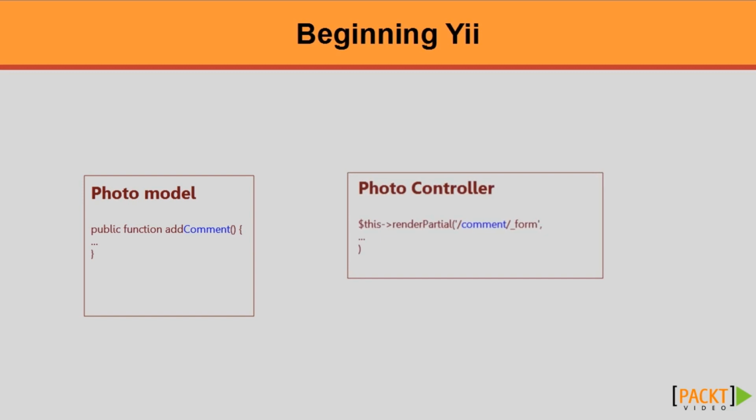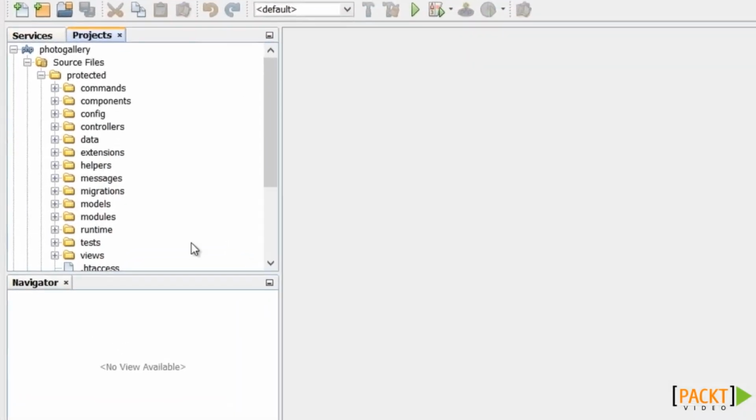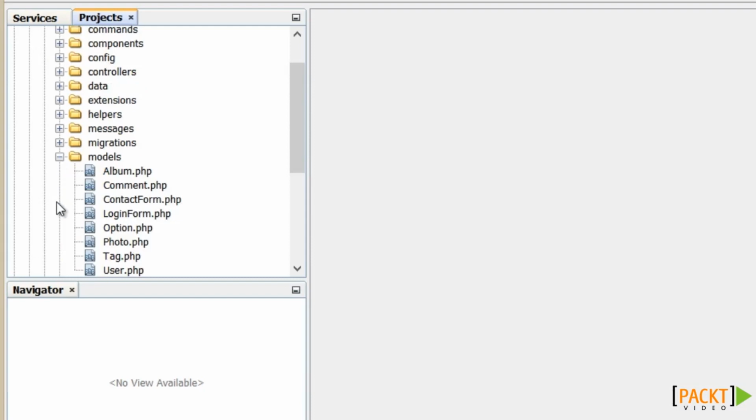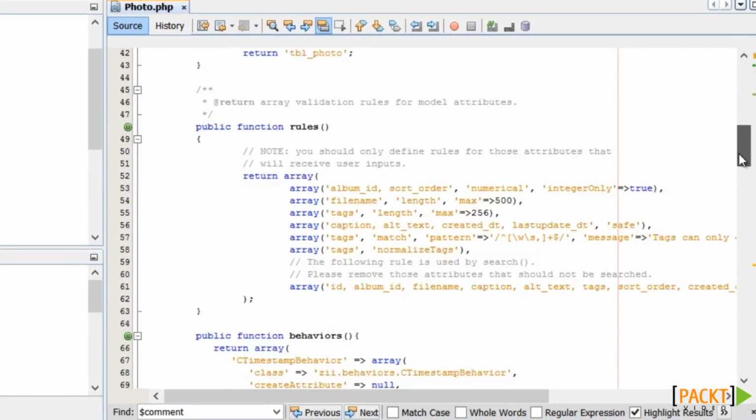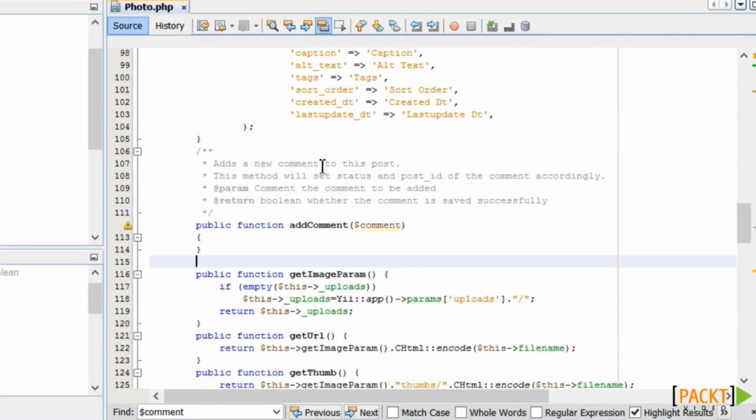By that I mean, should we add comment forms into the photo model or keep them distinct within the comment model? Here we'll see both adding an add comment function to the photo model, but keeping the forms separate. So in our photo model, we'll use a method to add a comment and set all the default values. So we create our add comment function, and it takes a comment model as a parameter.